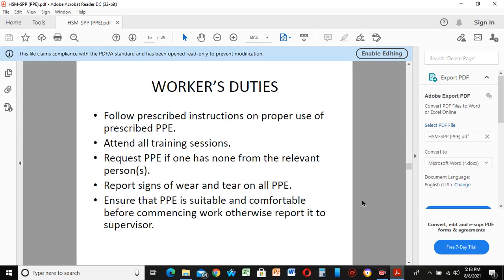So we have your duties, you as the worker. What about you, the worker? What is expected of you? What do we expect of you? You must follow the prescribed instructions on the proper use of PPE, right? Use PPE the way it's supposed to be used. Don't take a hard hat and use it like a cap. It's a hard hat. It's a piece of equipment.